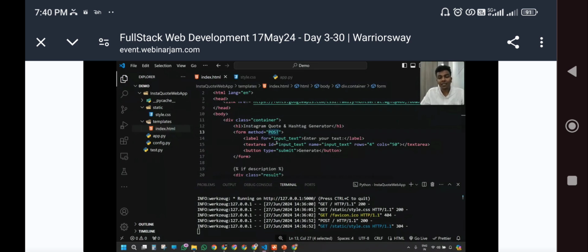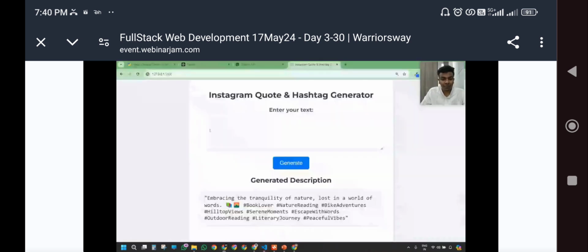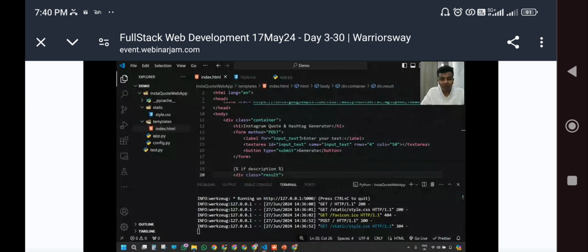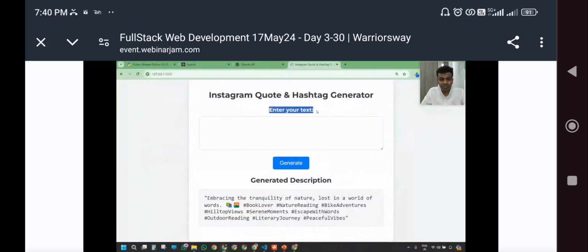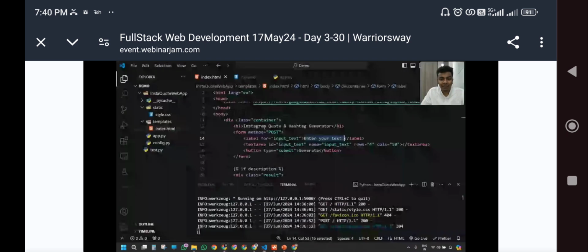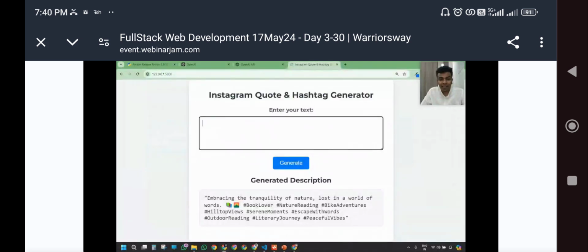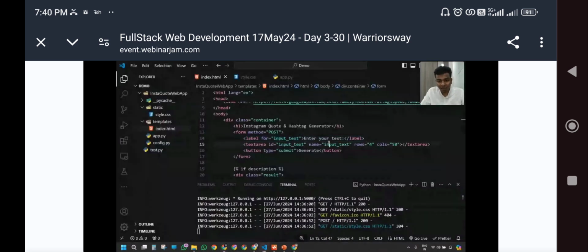Then there is a label for input text, enter your text. First of all, we have created this. For the label, we have given the text Enter your text. Already we created the heading with the help of the h1 tag. Now inside the form, we have created the label Enter your text. So likewise, we have created one label, and then we need a text area.